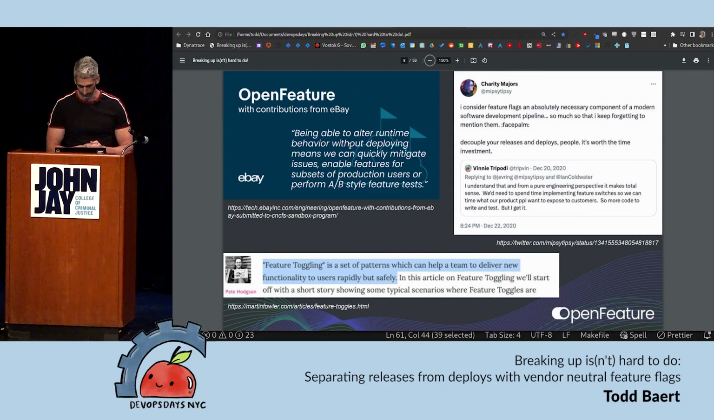And we also have a tweet here from Charity Majors. I consider feature flags an absolutely necessary component of a modern software development pipeline, so much so that I keep forgetting to mention them, facepalm. Decouple your releases and deploys people, it's worth the time investment.